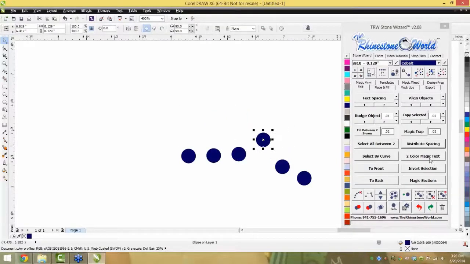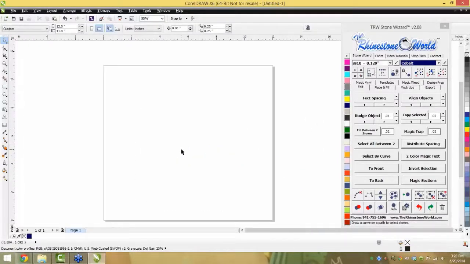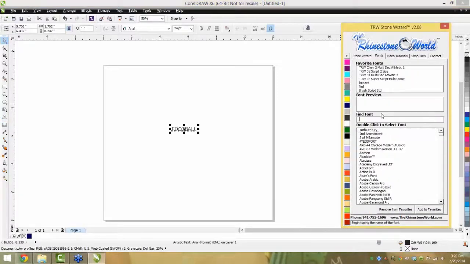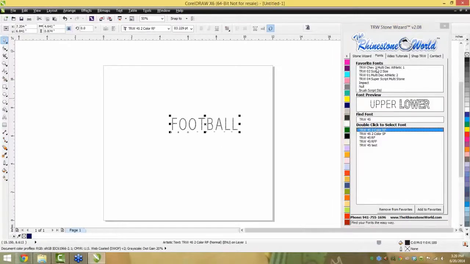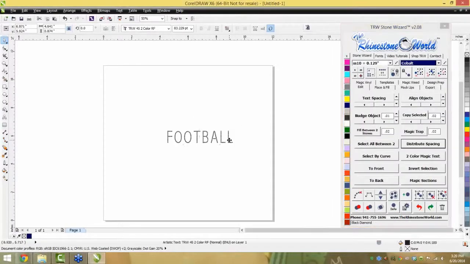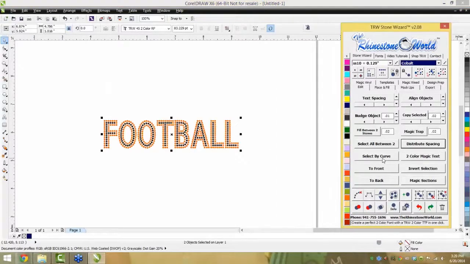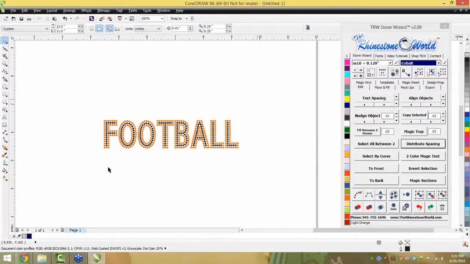So we got our individual stones. Two color magic text. Very cool feature, especially when you're working with some of our Rhinestone True Type fonts. So I'm going to type out, let's go football. Got the word football here. And I'm going to go to one of our fonts. This is our font tab. I'm going to type in TRW 45. I know this is a cool two-color font. So it looks like a one-color font right now. The way that we design this Rhinestone True Type font is to be two colors. So when I click on two-color magic text, there you go. Now you got a two-color design.